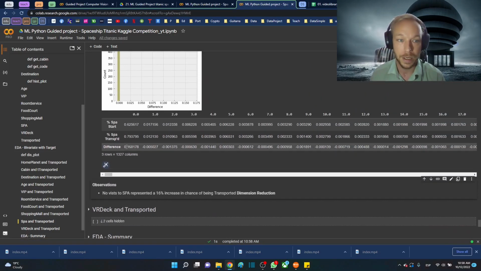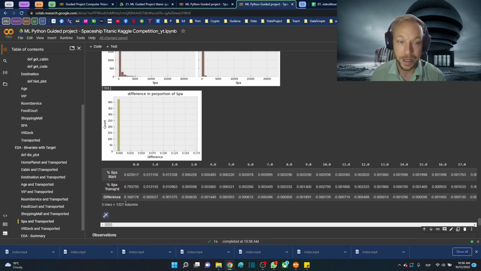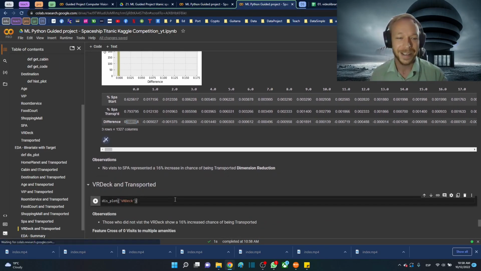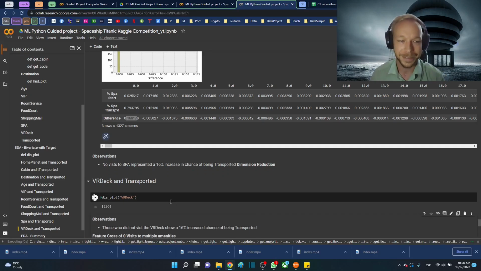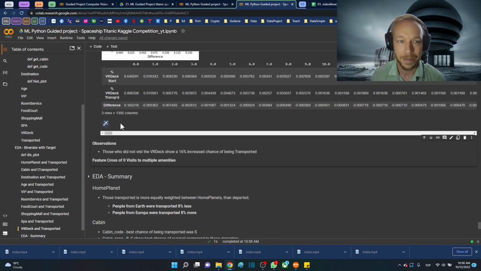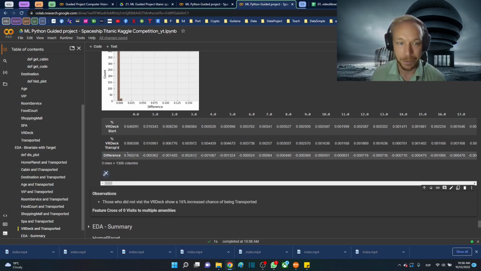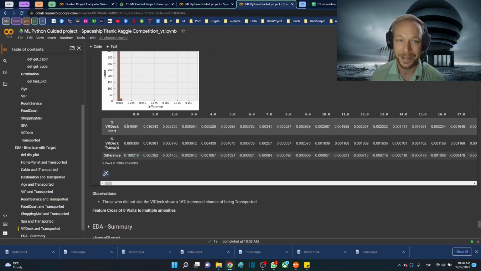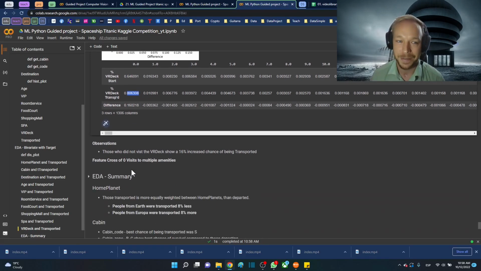And we can see here, again, with 0 uses, you get a 17% better chance of being saved if you did not use the spa. It's very interesting. The boring people got saved more. Let's take a look at the VR deck. Okay, it's the same thing here. Again, we're seeing that not using the VR deck, for whatever reason, is very valuable for being saved. And here, again, a 16% better chance of being saved.